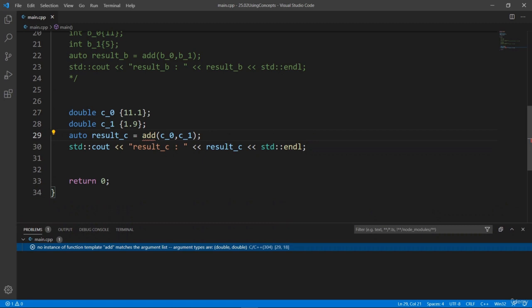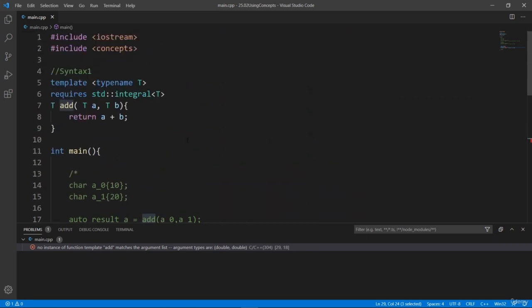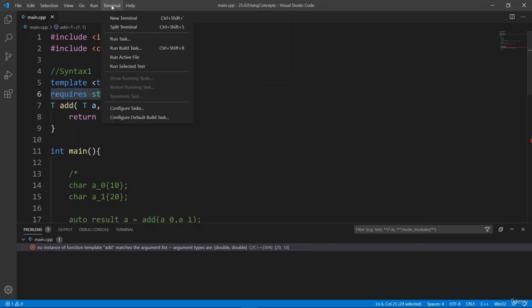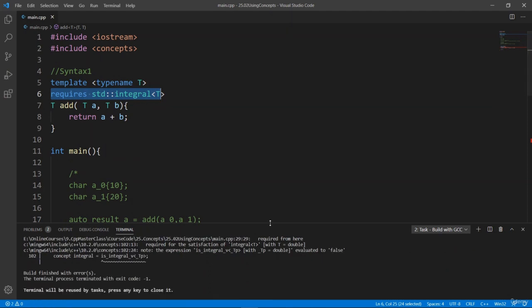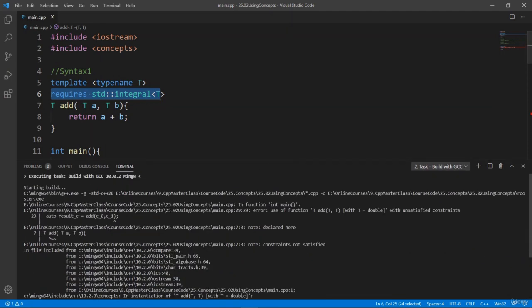But the problem is our concept is not satisfied by calling our function template with double types, because we clearly said that we want the function to only be called with integral types. Let's build our program. We're going to pass this through GCC, and we're going to get a compiler error that says that some concept was unsatisfied. And we see in function main, use of function add with double with unsatisfied constraints.